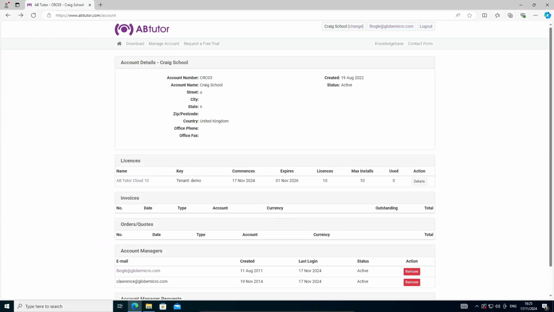If this is your first time using AB Tutor Cloud, you will need to create an administrator account on your tenant. The tenant is your private instance of AB Tutor Cloud, which is in charge of your sites and the clients on them. Go to abtutor.com and sign in.